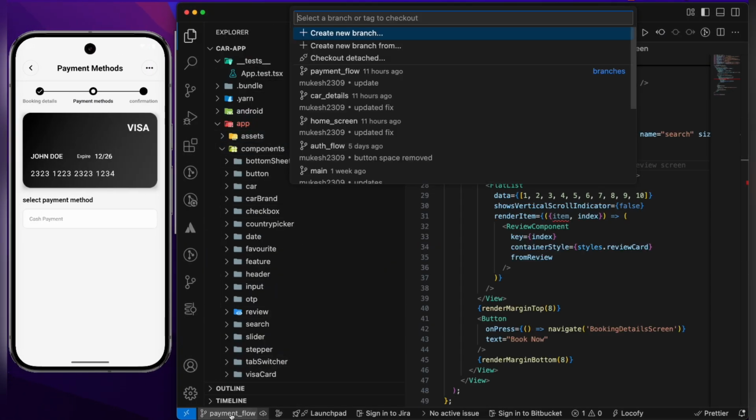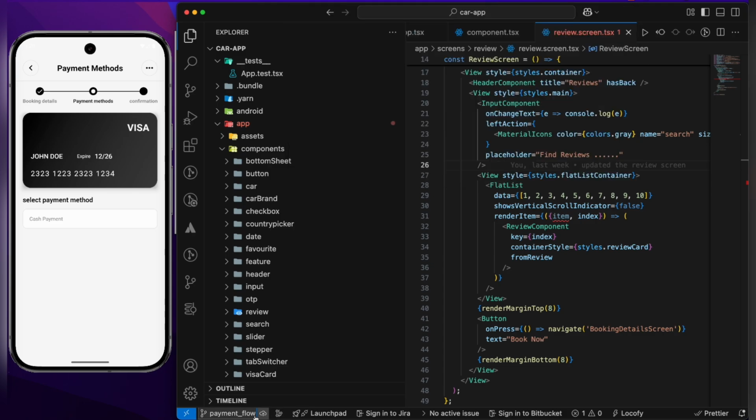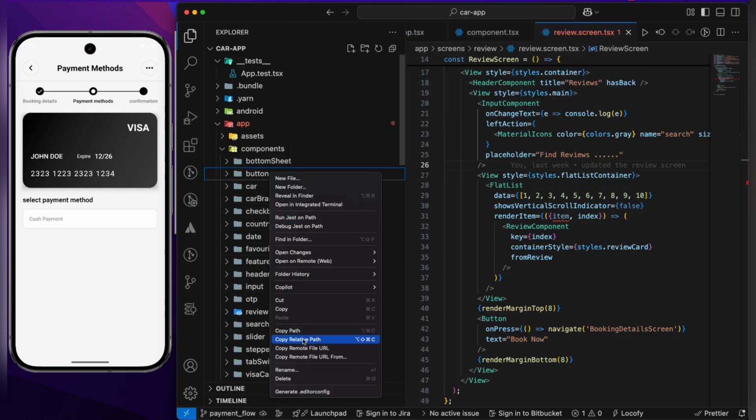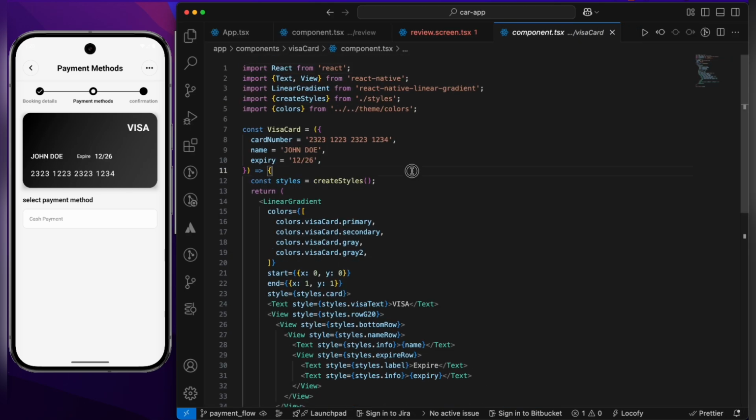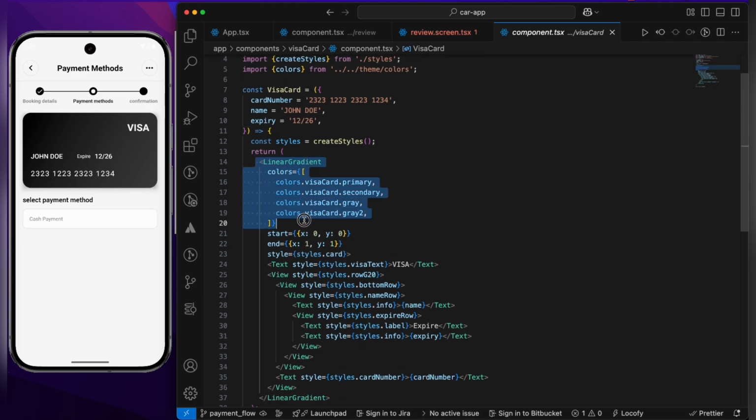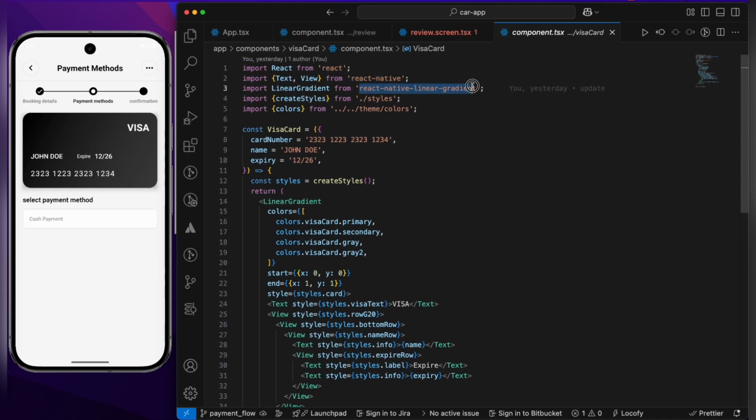If you go to the payment flow branch, I have not published this, but after the video it will be there. You have to pull from that branch, and you will be able to see this Visa card component. Let me show you what it is and what it does. It is basically a component which is wrapped inside a linear gradient component, so you have to install this. When you pull from this branch, just run yarn or npm install, and it will add this component for you. Then you have to add the colors so that it shows one blackish and then whitish grayish colors. It accepts 4 colors. It accepts 3 or 2 colors as well, but I have added 4 so it looks like a gradient effect.